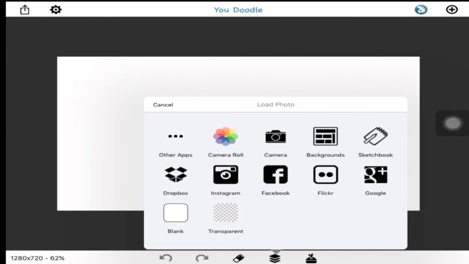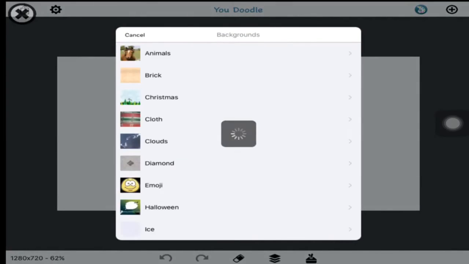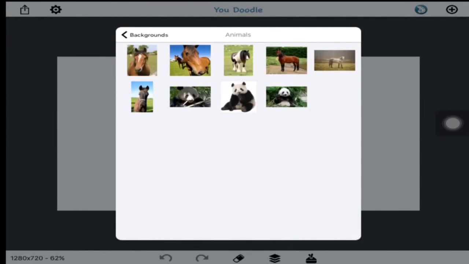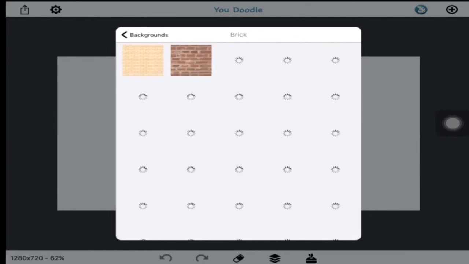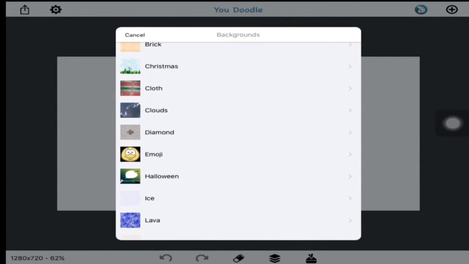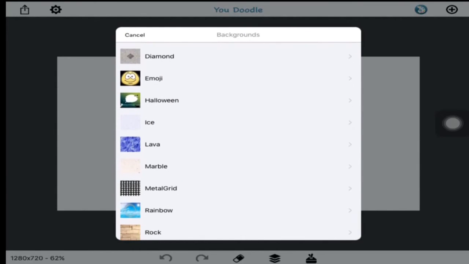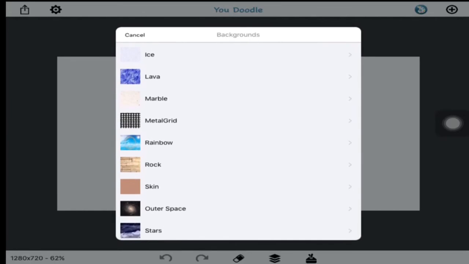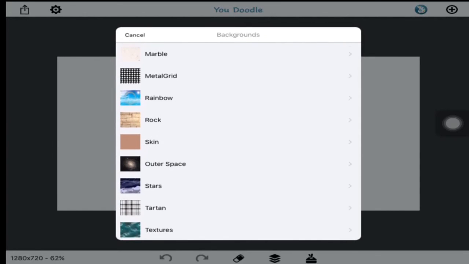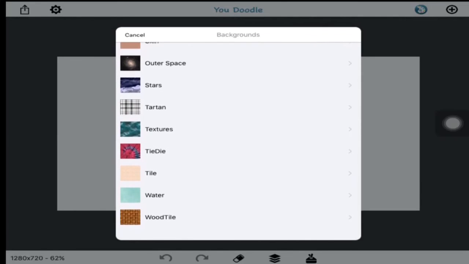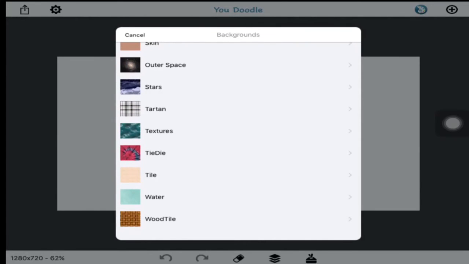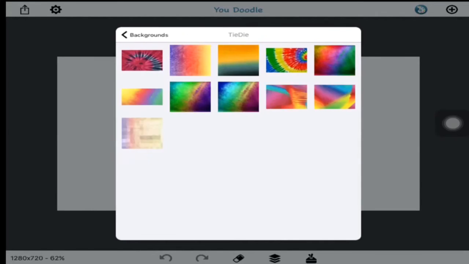So for this tutorial, I'm just going to be using a custom background. I'm just going to show you some of the custom backgrounds. So you've got animals here as backgrounds. There's bricks, I'm not going to go through them all. Christmas, cloth, clouds, diamond emoji, Halloween, ice, lava, marbles, metal grid, rainbow rocks, skin, aerospace, stars, tartan, textures, tie-dye, tile, water, and wood tile. The thumbnail background that I usually use is this tie-dye one here.